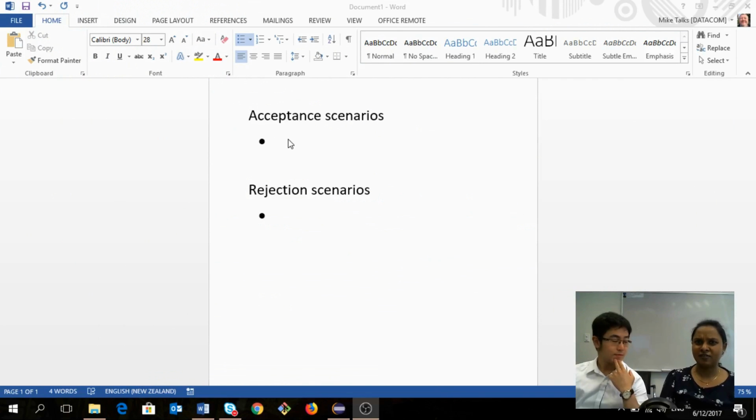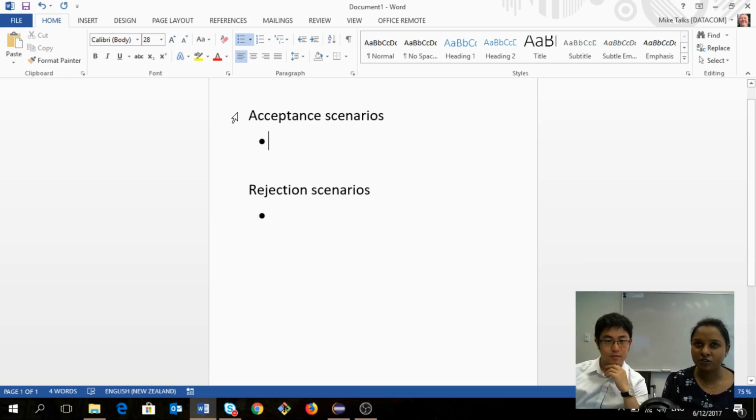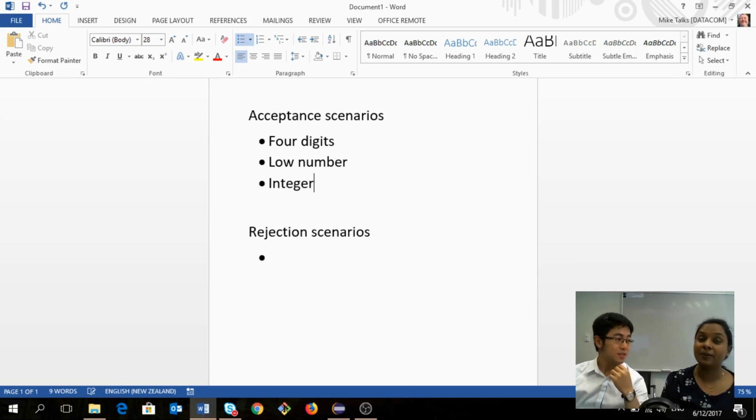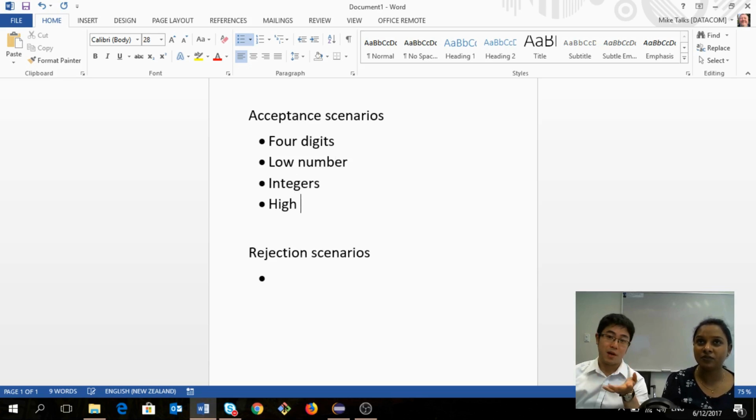I think the tests so far look very shallow. We have quite a lot of other ideas to come up with here. So let's look at the acceptance scenarios, the positive scenario. What I can think of is 4 digits, maybe a lower number, maybe an integer number, and we can also put a high number. That's for positive. For negative, we definitely can add some negative tests.